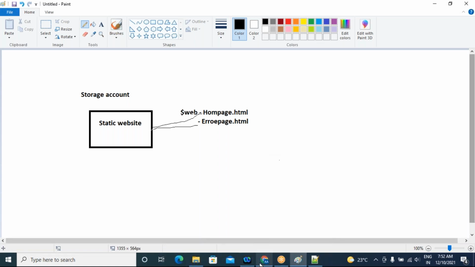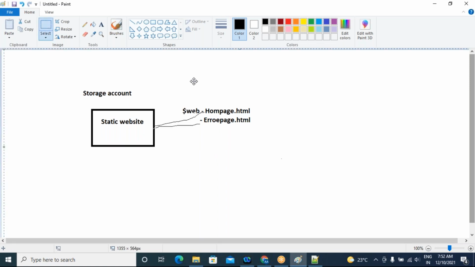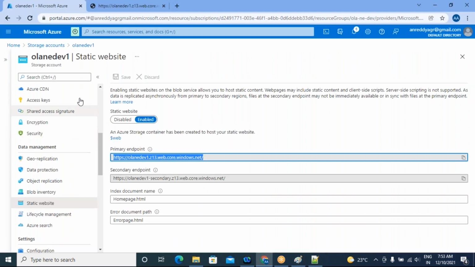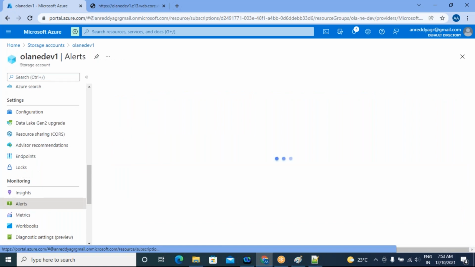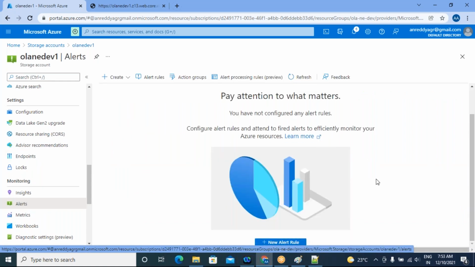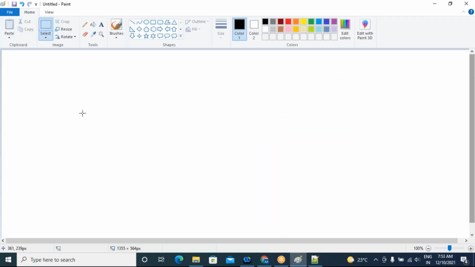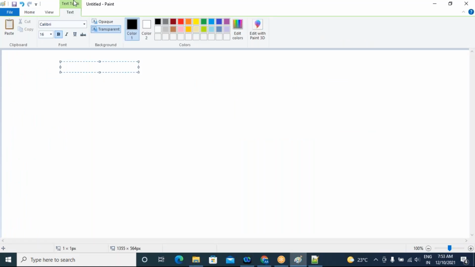Okay, then move to the other concept. So the next concept is alerts. Here, why do we use alerts? To track your storage account. So alerts is used to track your storage account.